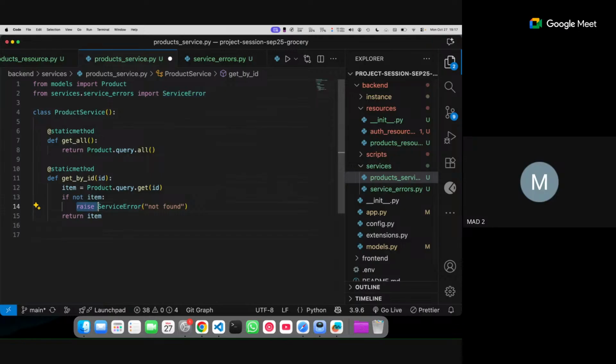So this raise means it will create this service error. It will raise this error. Got it? Yes, sir. But we are having so many files, app.py, config.py, and we are in product service.py. So any errors that are generated in this Python folder, they will be caught by the service errors.py.